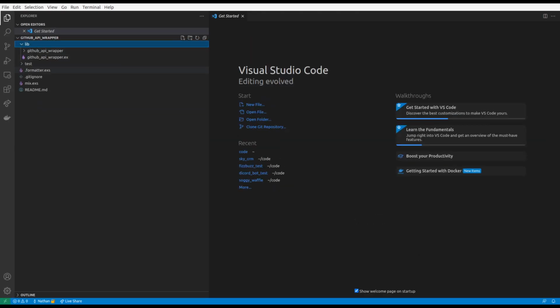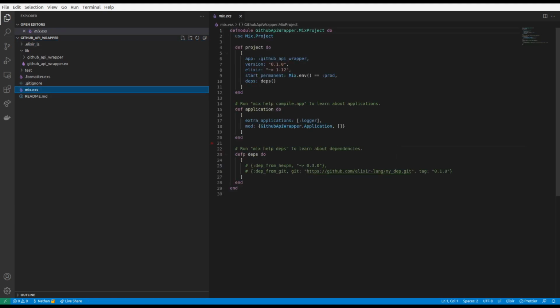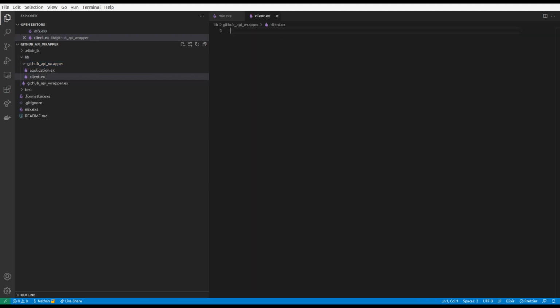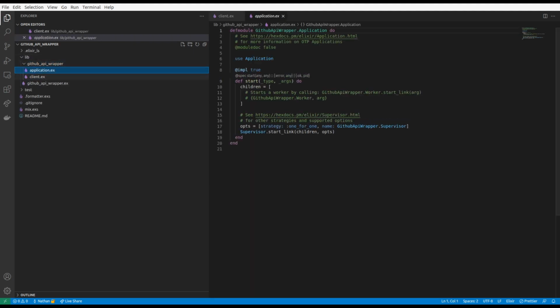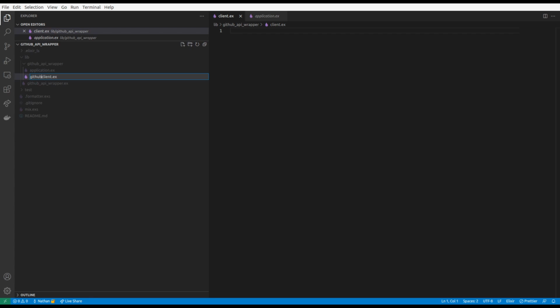Alright, so we're in here, and the first thing that we're going to want to do is add some dependencies. We might also want to define what our client is actually going to be doing. So we might make a new file, call it client. Do I want to make it there? Yeah, I do. Make a new file, call it client.ex. Maybe we might call it Github API Client.ex. And this next part is just going to be some knowledge that I already know.